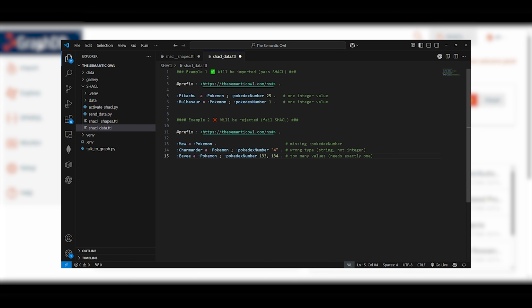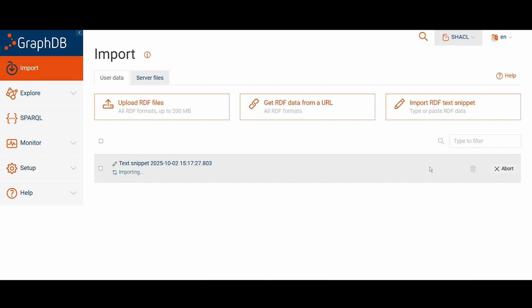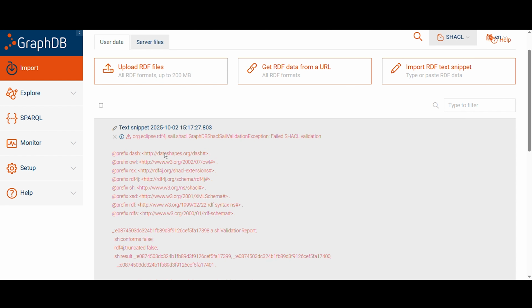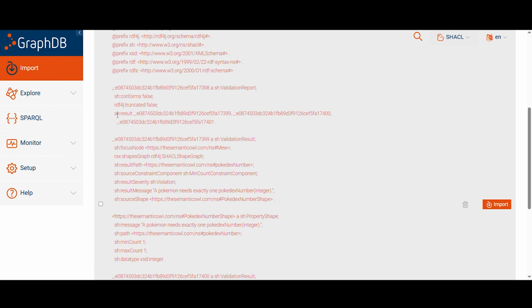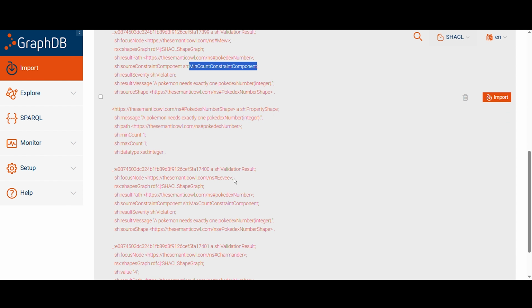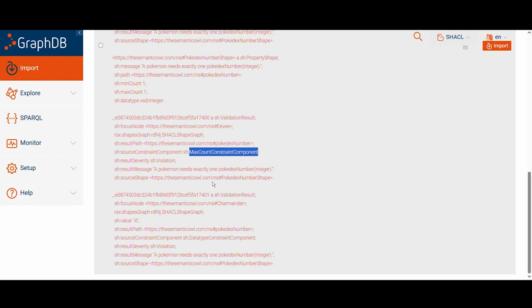All right, finale time for part 1. Let's throw all 3 troublemakers in and hit import. We've got missing number, number is string, and way too many numbers. Result? Nope, not imported. Scroll past the prefixes, and here we are. 3 violations. Mew, min count. No number, classic. Eevee, max count. 2 numbers, greedy floof. Charmander, data type constraint. 4 as a string, not an integer.